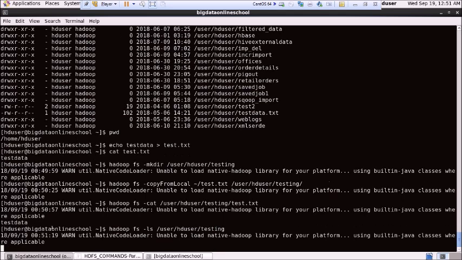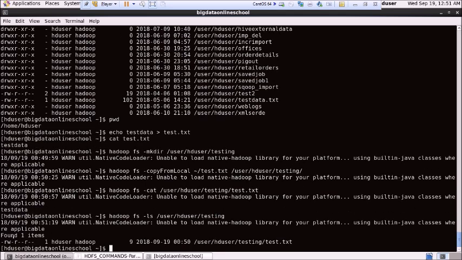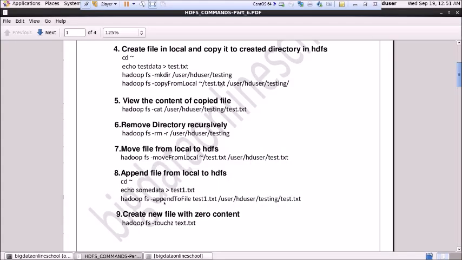See, under the testing folder we can see a file, which is nothing but the test.txt that we have just copied from our local system to our Hadoop system. This shows the access list, the owner, the group owner, the creation time, and it has a file size of 9 bytes.